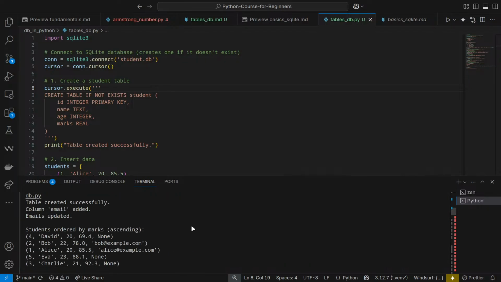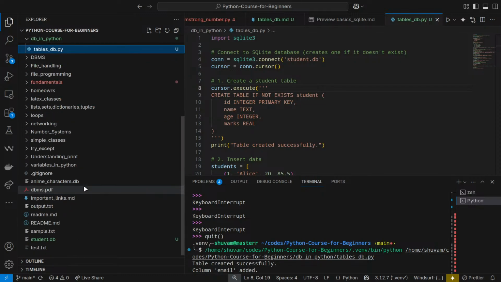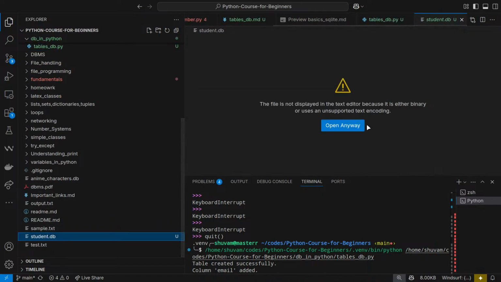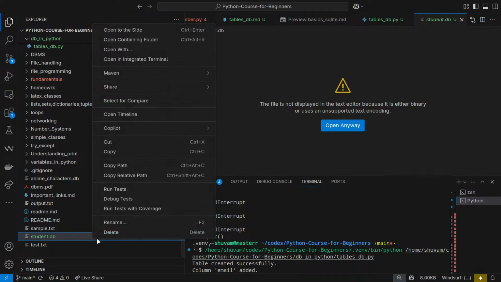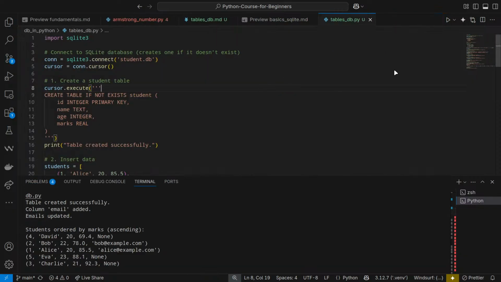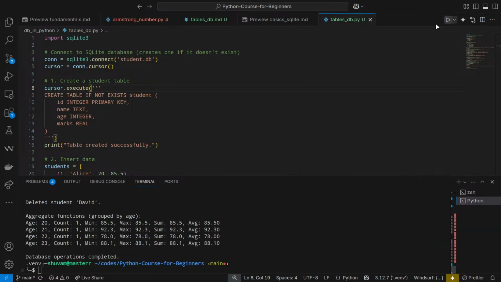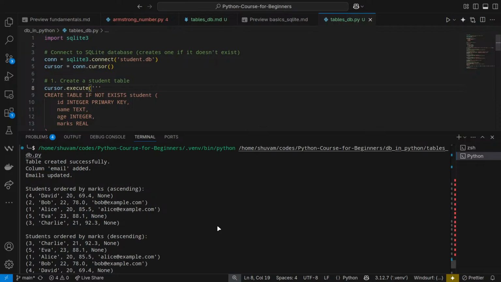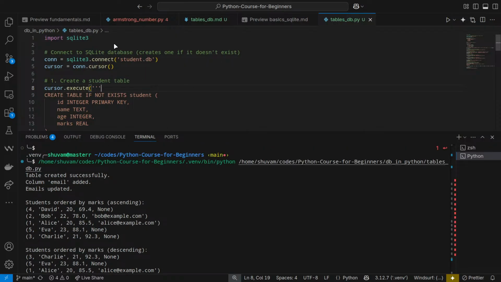Remember, it actually ran perfectly the first time, right? So the issue is this database has already been created. Okay, it means it already has the table. It already has the table with the email column. So basically, if I just simply delete it and go back to my code and run it, it will run perfectly, because this is the first time the whole database is created. Okay, do you get it?